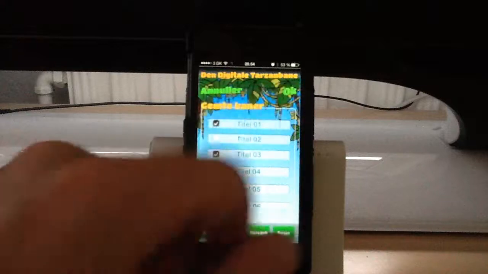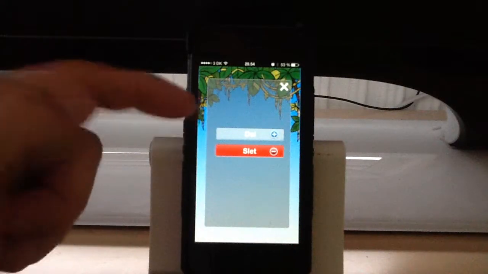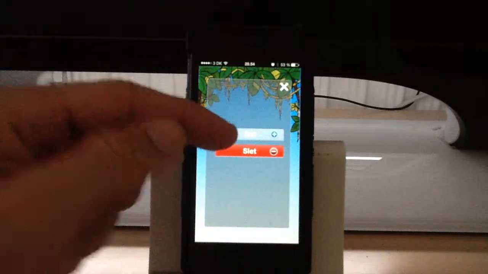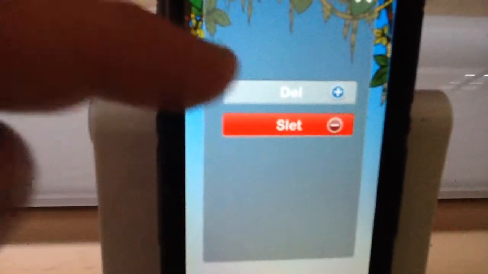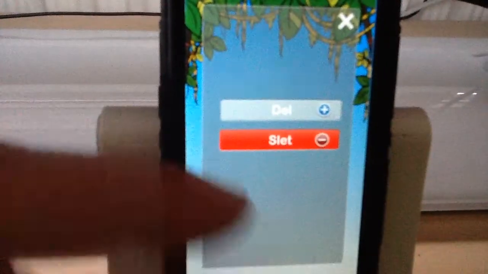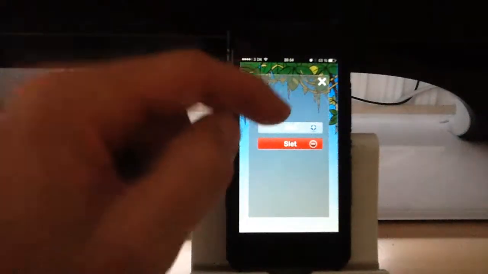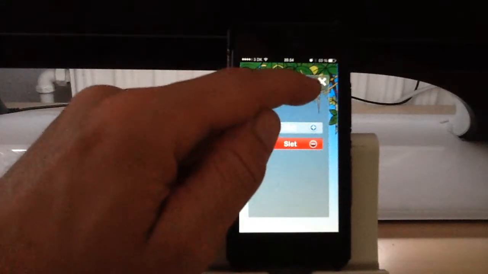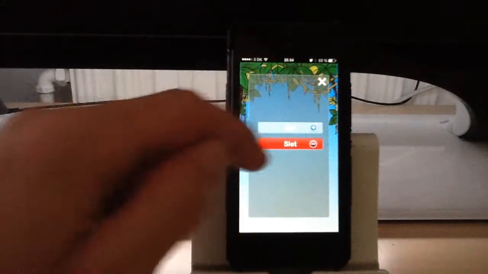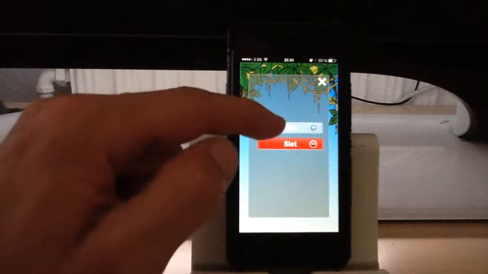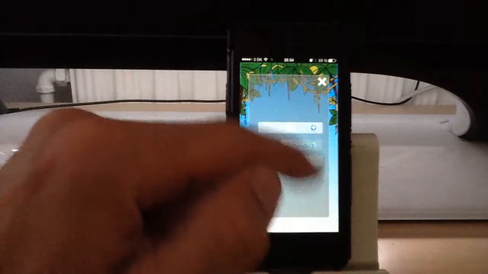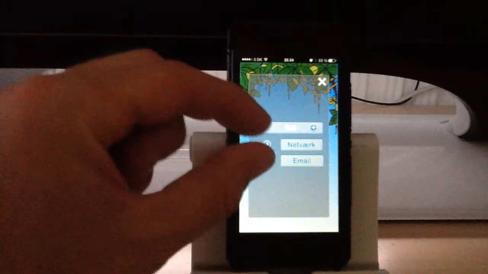So I'm going to push OK. So now I get the two options here. The one up here, maybe it's not so clear, but it says share right here in Danish, share and delete. So I'm going to push share. Of course, if I don't want to, I'm just going to push this X up here and go back to my saved tracks. But I want to share these three tracks. So I'm pushing share.